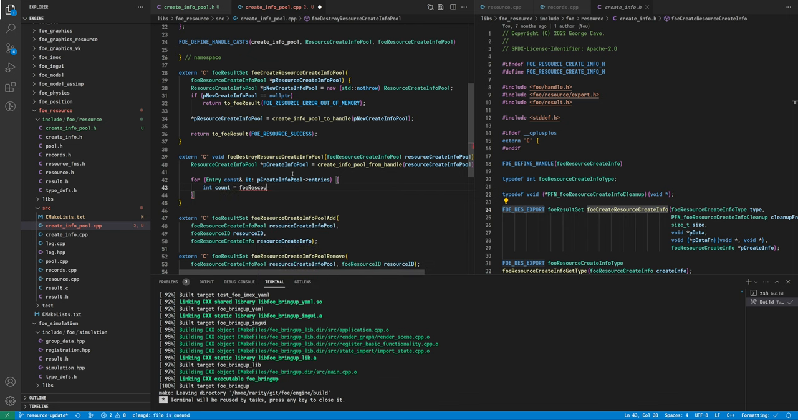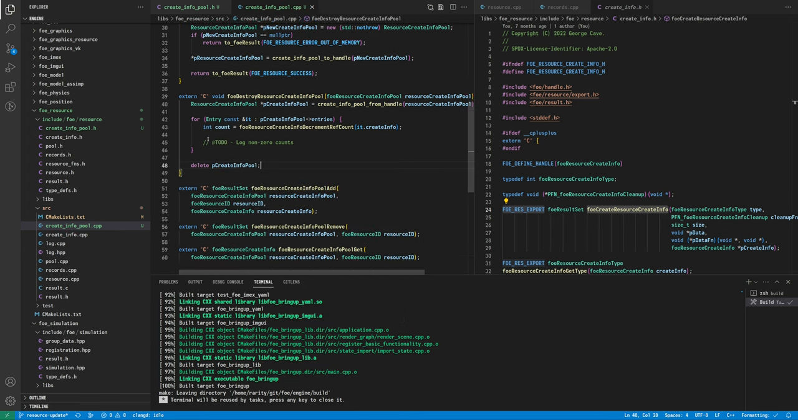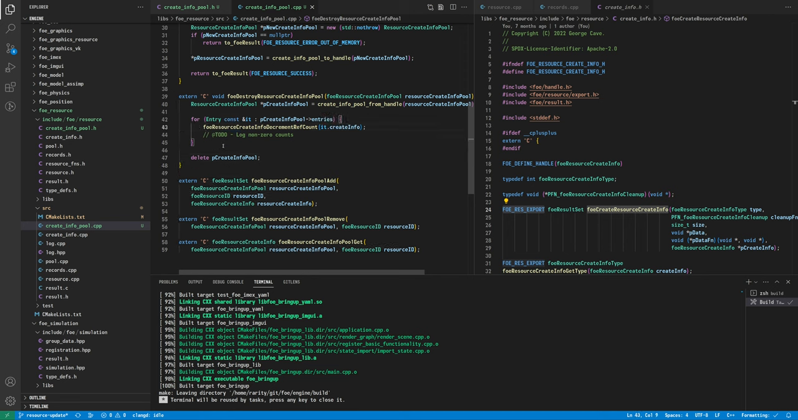And what's going to happen is I got to go through and int count equals foe resource create info decrement the ref count. So when this thing takes or adds, it'll increment the reference count on the create info. And when this is being destroyed, it's going to decrement them all. So that for it.createInfo. CreateInfo, that's great. To do, log on zero counts. And if there's a non-zero count, then that really doesn't seem quite right, I think. But I'm not going to put a log for it quite yet. Otherwise, it would delete the create info pool. Okay. I'll do that instead.